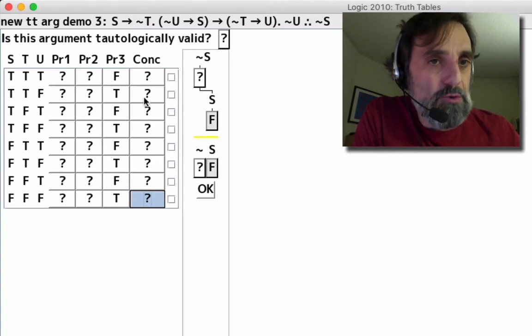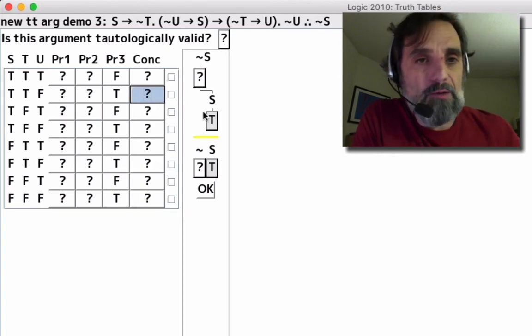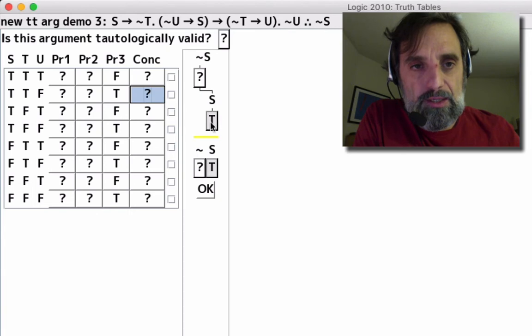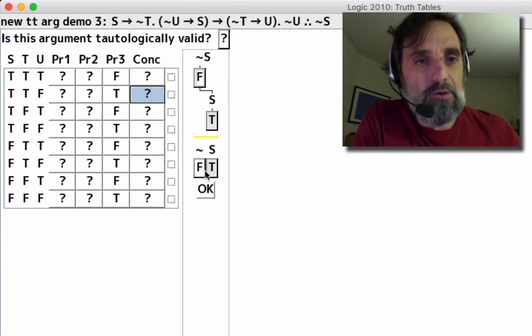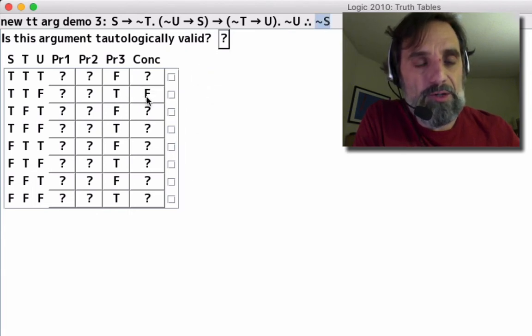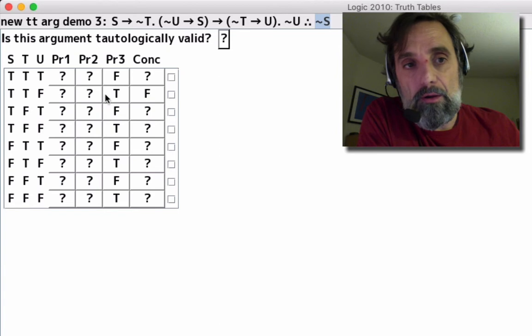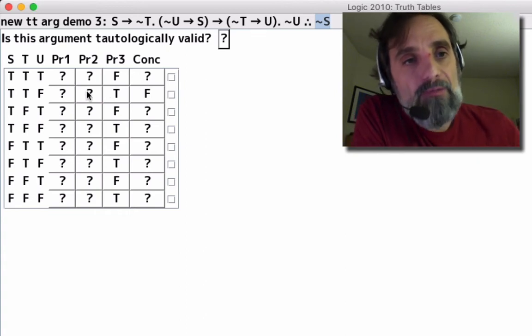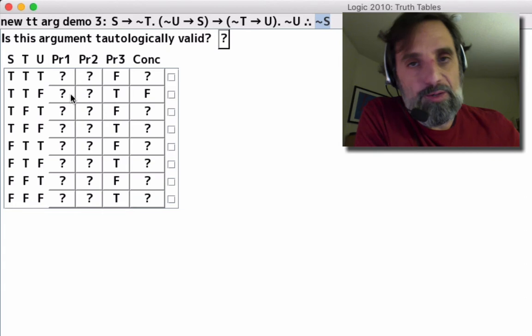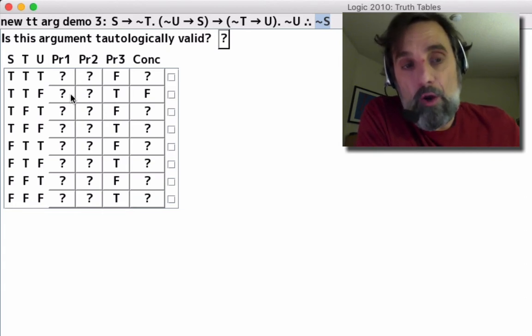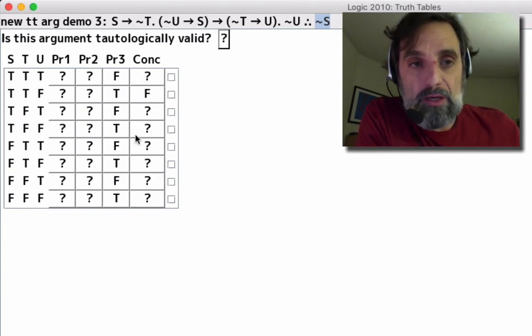So let's go to the second row. Okay, on the second row, S is true, so not S is false. So we have a true premise and a false conclusion. Do we know whether or not the row is okay or bad? We don't know. It depends upon what happens to the truth values of the other premises. If these come out true, then we'll have true, true, true for all the premises and false for the conclusion, and the row will be bad. But if either of those come out false, then we'll have a false premise and an okay row. So we don't yet know whether or not this row is okay, so we're going to keep going.